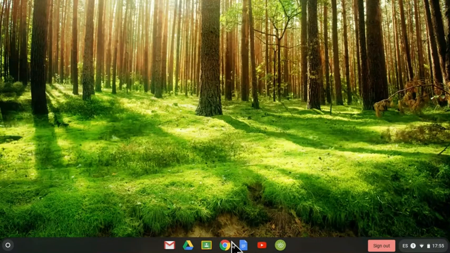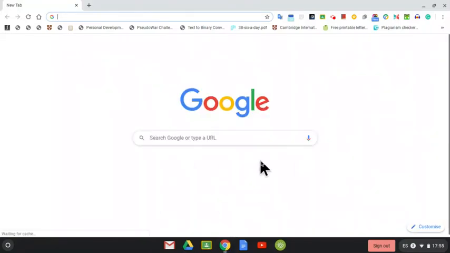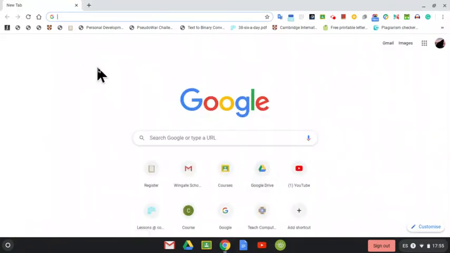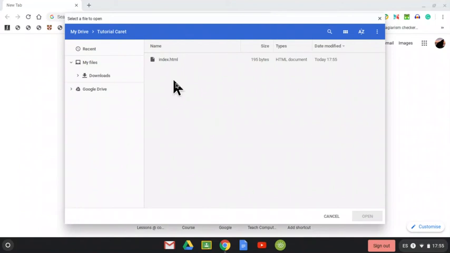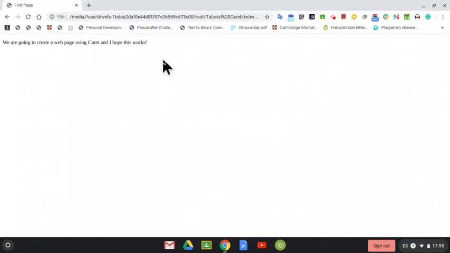And then again, you can just open it using your Chrome, making sure that you're in a new tab, Control and O. It's going to bring up my document for me. I'm just going to double click on that and there you go. So that's that bit done.